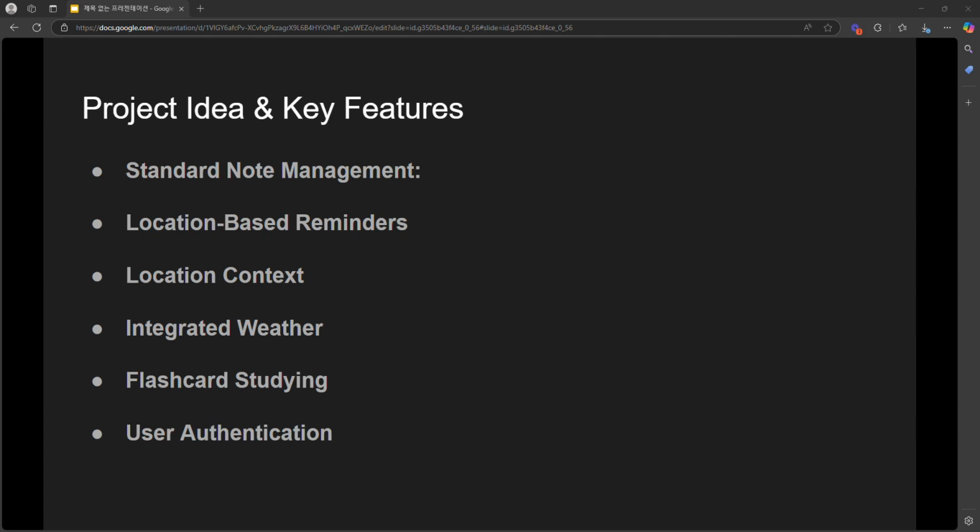Users can tag notes with a specific location: latitude, longitude, and radius. The app uses Core Location geofencing to trigger a notification when the user enters that defined region. We use the location manager and CLCircularRegion. Location context: notes can be tagged with a human-readable location name.